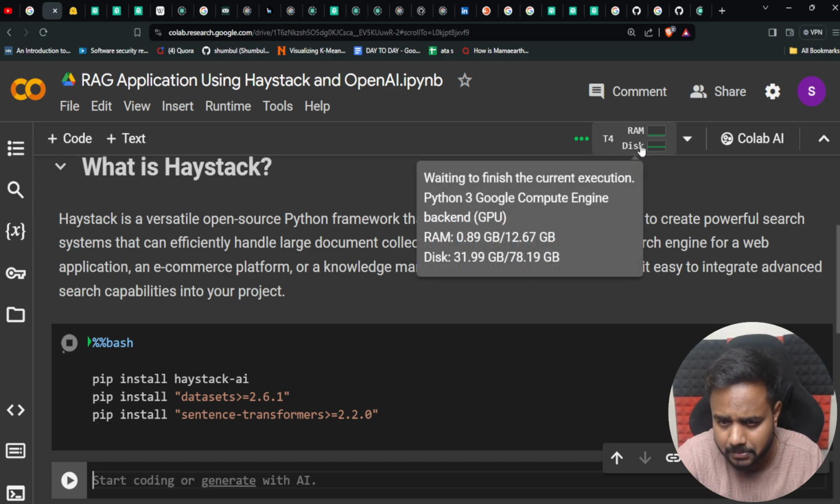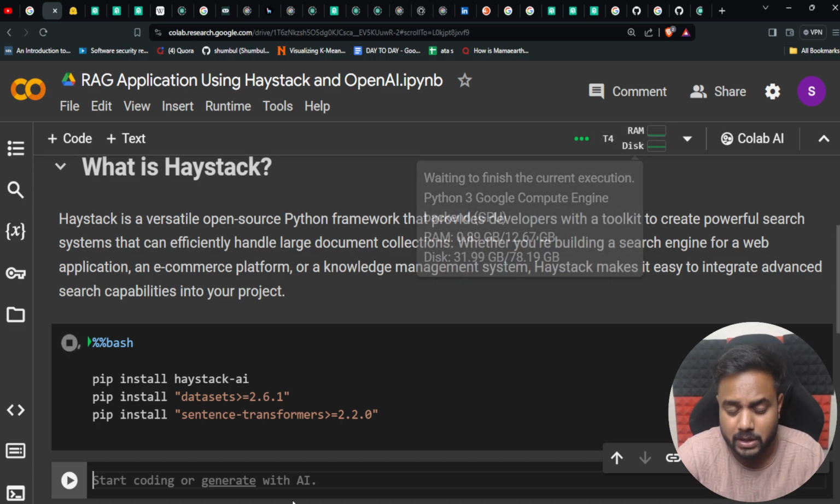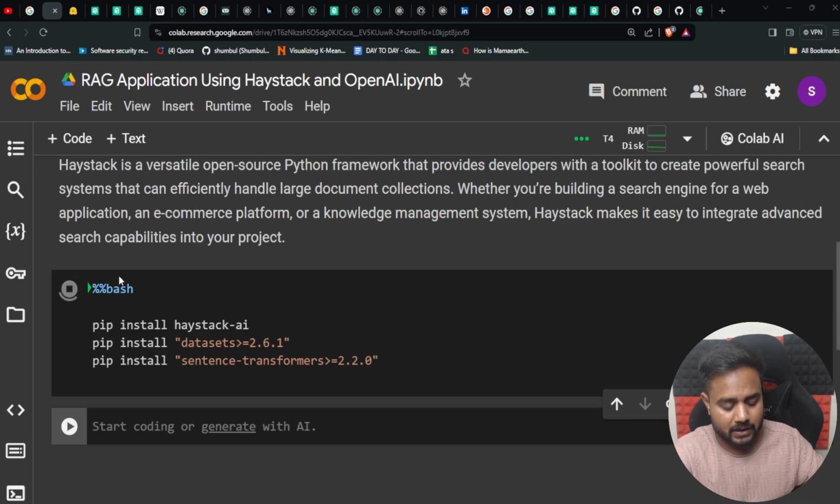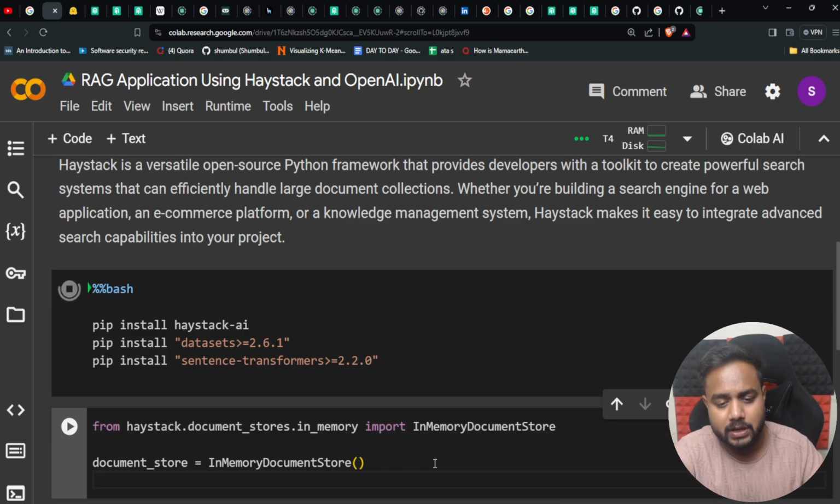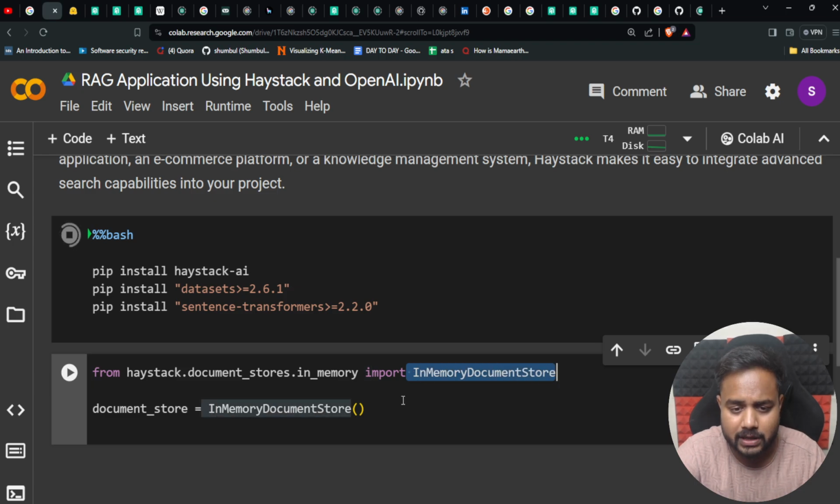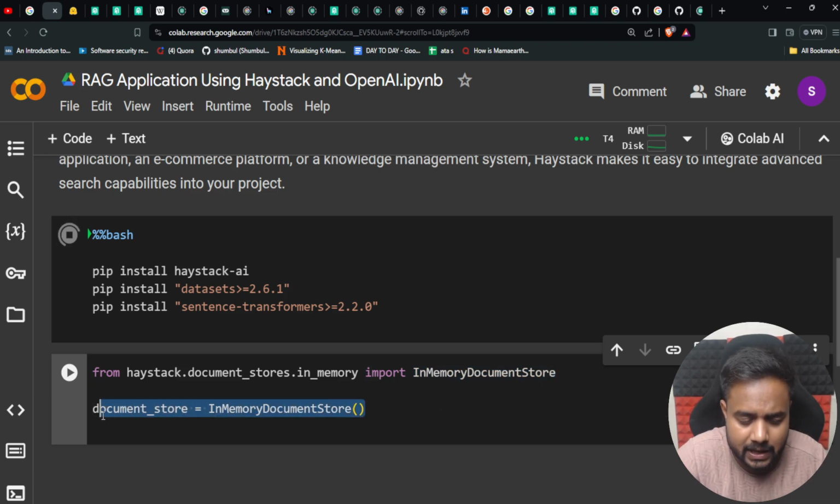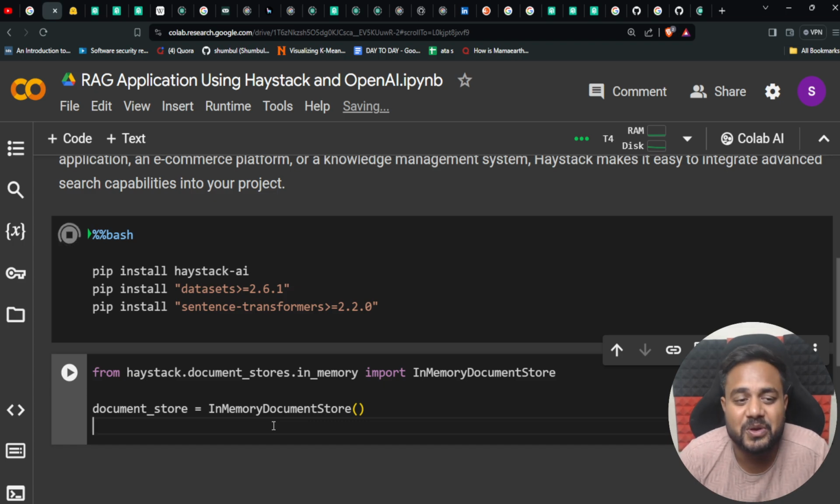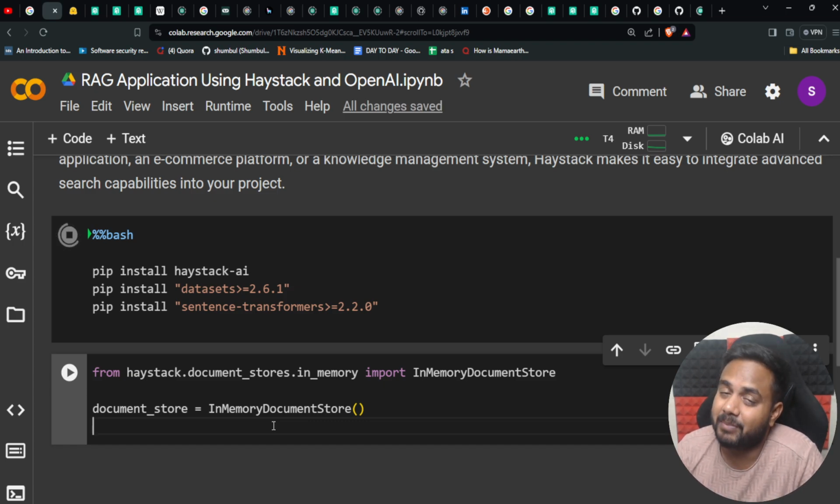So here you can see the RAM and this disk space. So yes, guys, it is installing. Until then, I can write the other lines of code. Here, guys, you can see the in-memory document store. Okay, so in-memory document store means what? We are going to store the data in the memory itself.